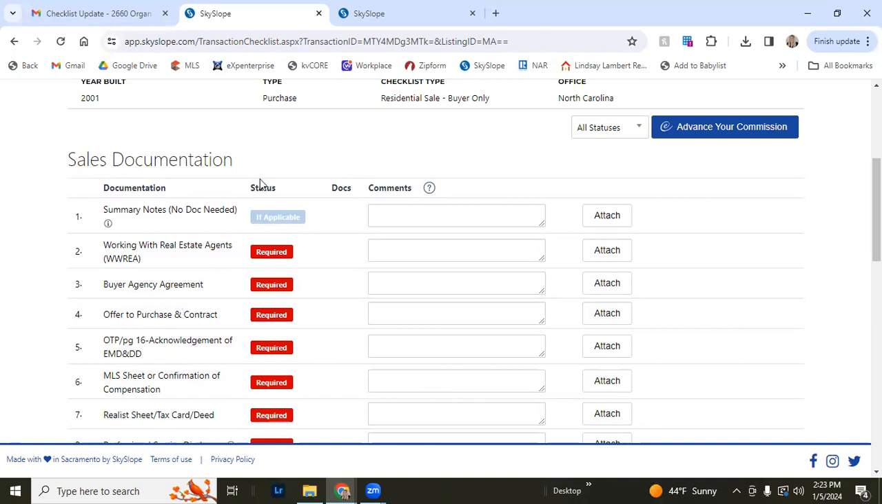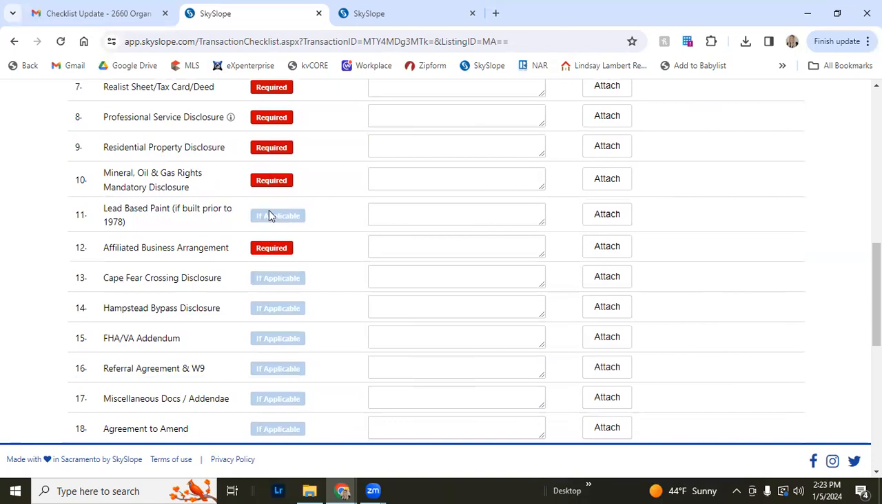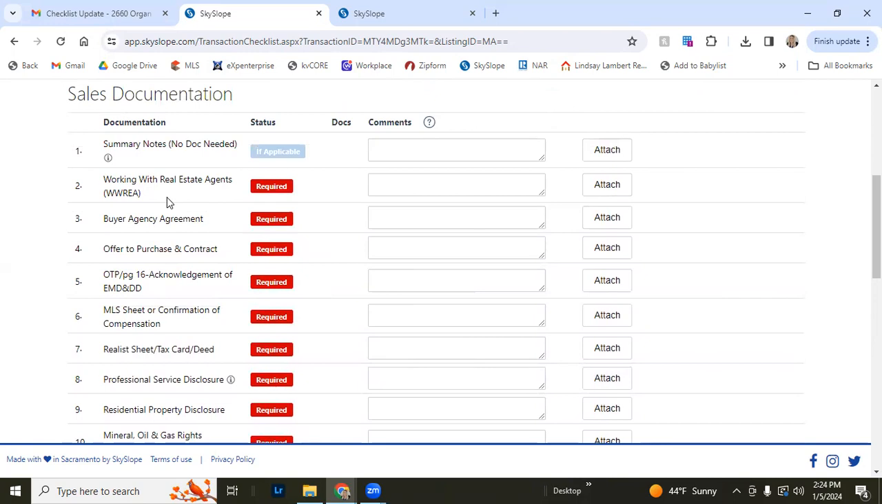So obviously you can see here, it'll show the status and it'll say required. When you start scrolling down, you can see some say if applicable. That means you don't have to submit a form for that unless it applies to your specific situation. So let's go through these. So working with real estate agents, that's always going to be required. For working with a buyer agency agreement, that's always going to be required.